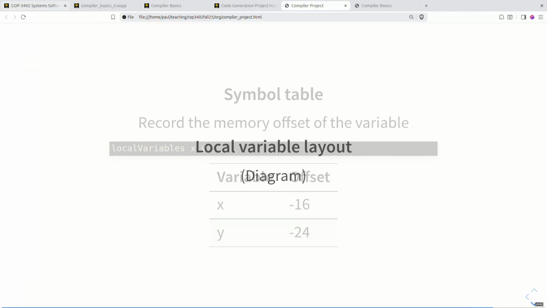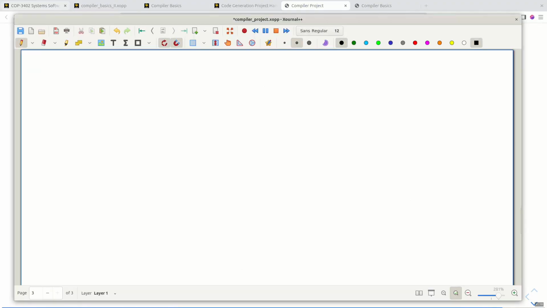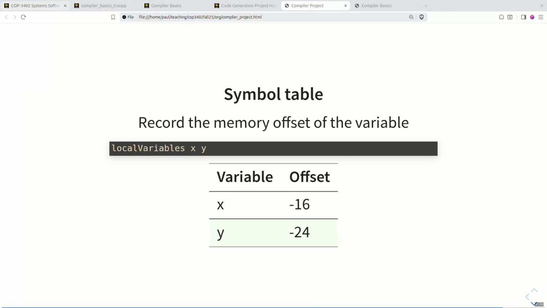So the way the compiler and machine, oh, this again. This is such a strange bug.